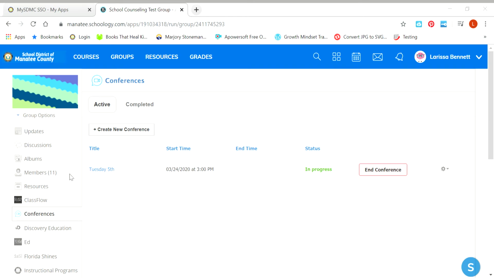Now, Stacy found a great little tool over here in the cog. Sorry, I clicked on the wrong one. So in the cog over here by users, you can do something called create breakout rooms.